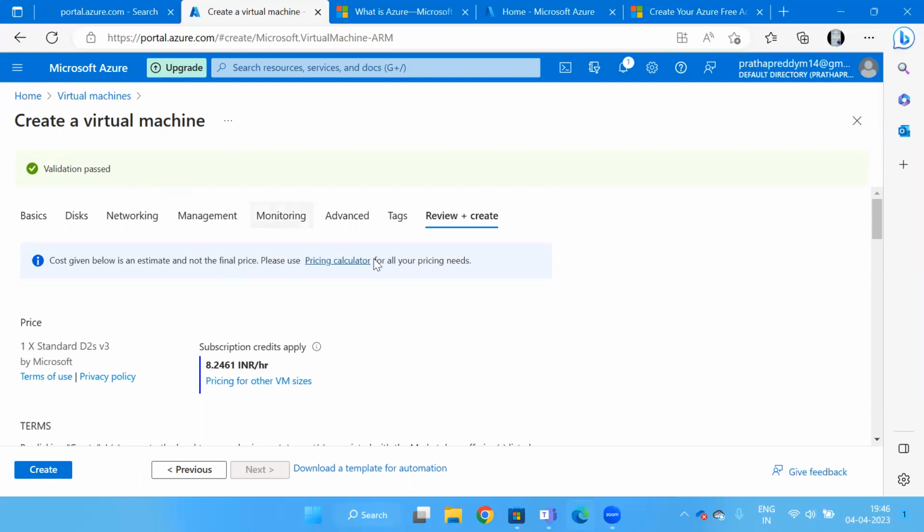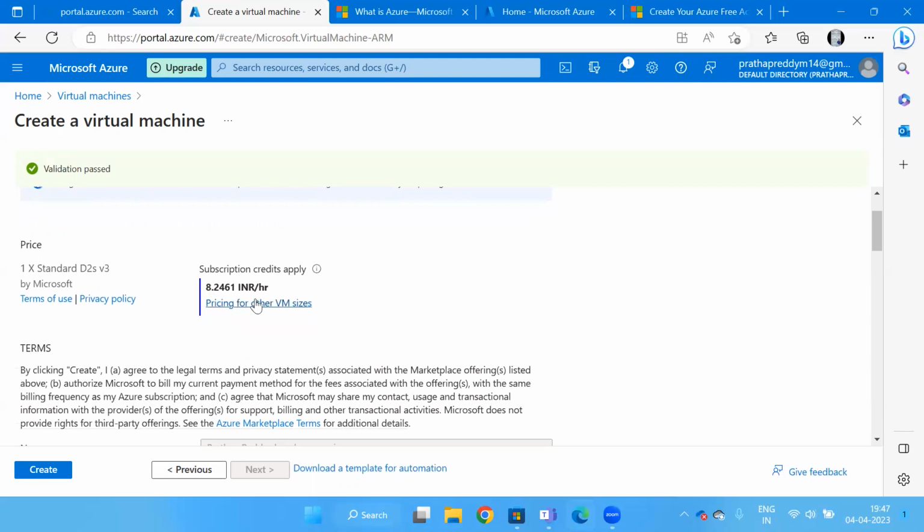Five minutes back, when I tried to create a virtual machine, validation was not possible. Right now it will be possible, because I kept the default settings. That's why validation is possible. So they are saying 8.2461 rupees per hour. That's why I am saying this.